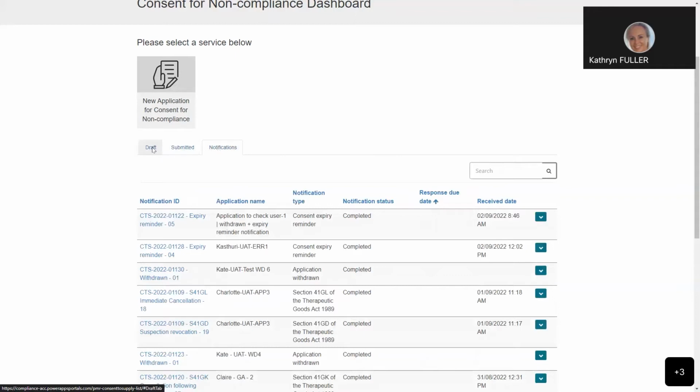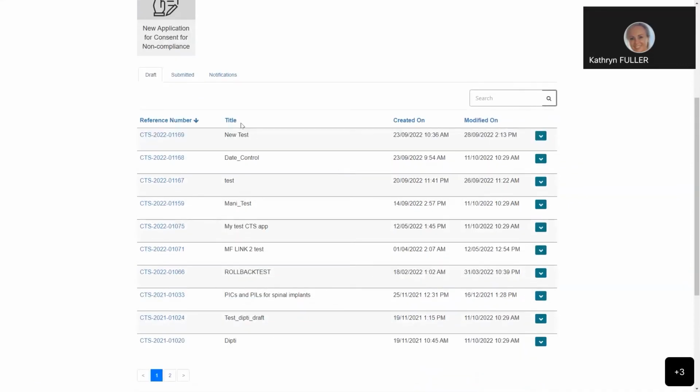So let's have a little bit more of a look at the draft applications. So here we have all the draft applications, which are applications that have been created but not yet submitted. They are sorted here by their reference number, their title, and the date that they were created on. So you can see that we have a little bit of information for each of these draft applications.